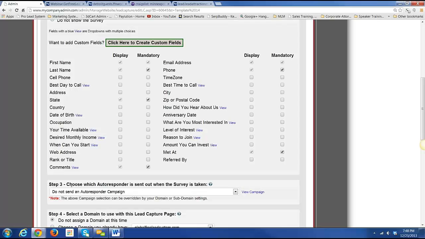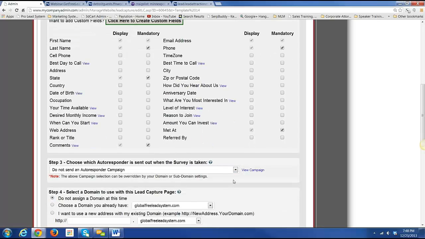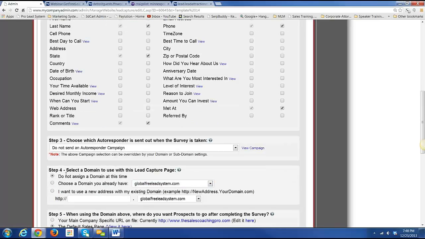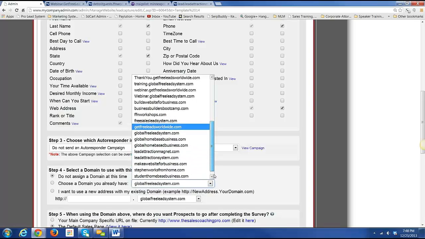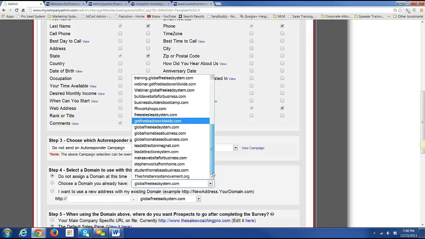See, it says step 3. Choose which autoresponder to send. I'm going to send them none because I don't want them to get one because they don't even know I'm putting their information in. Step 4. Select a domain to use. Global free lead system. I'm going to actually create a domain. So let me show you what I'm going to do. I'm going to use global free lead system, I think. Let me see here. I have a lot of domains in here.